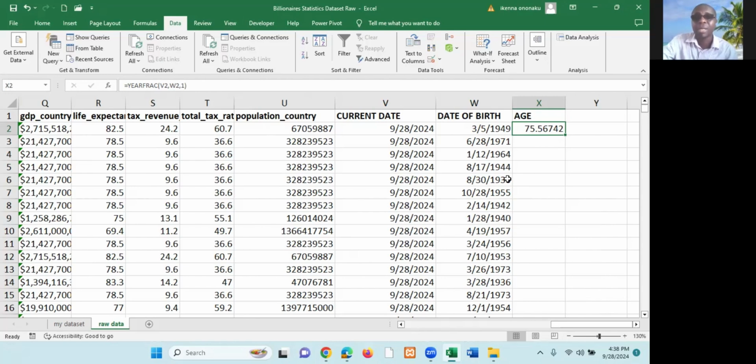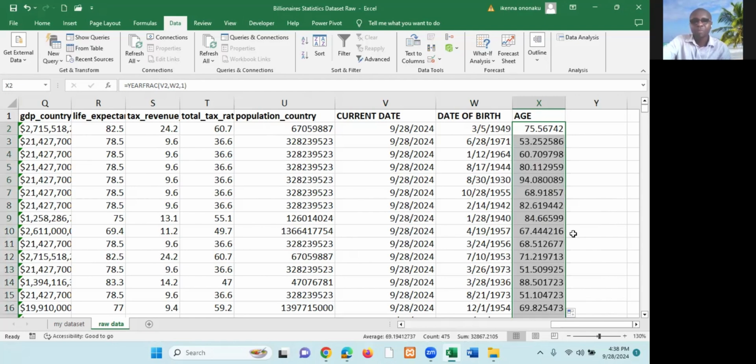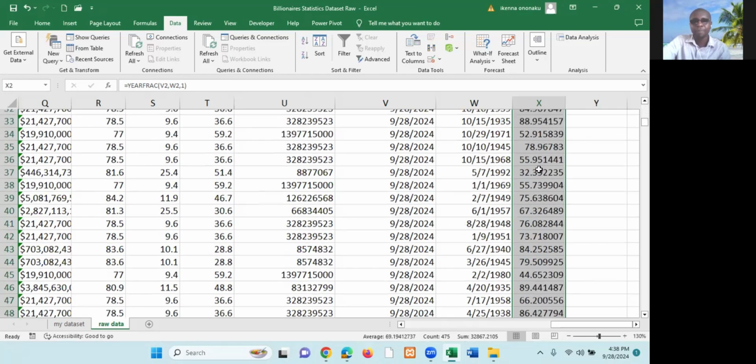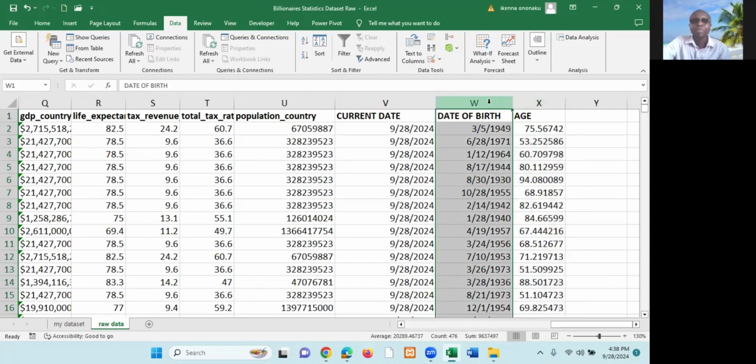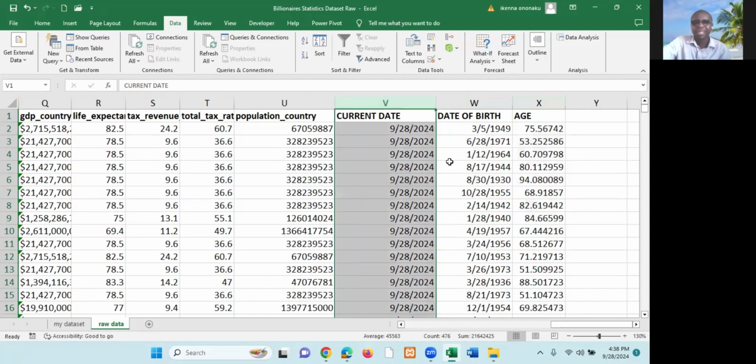You can try them out and find out what it will give to you. Now I double click the autofill handle and it will give me the age of the rest of them. So you can now see that we've added, first of all, date of birth, and from the date of birth, we have been able to derive the age given the current dates.